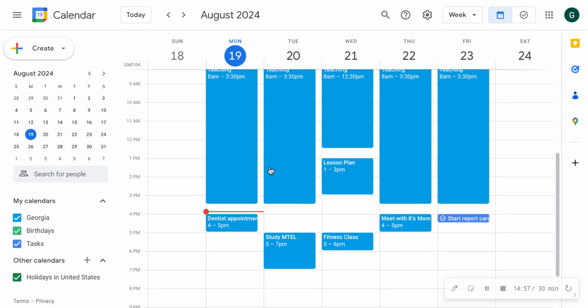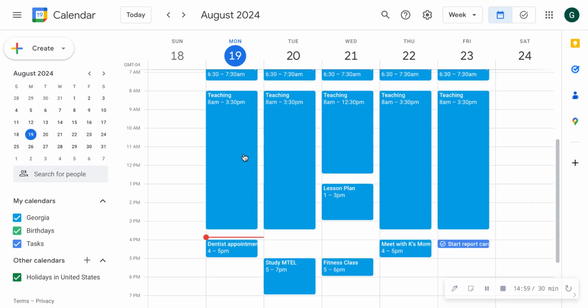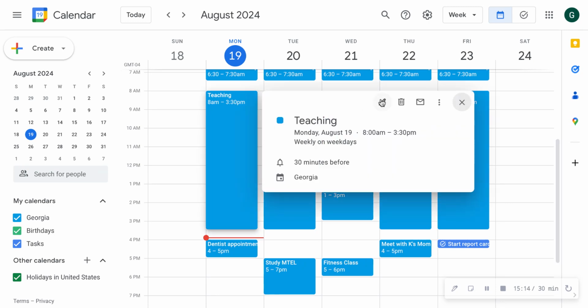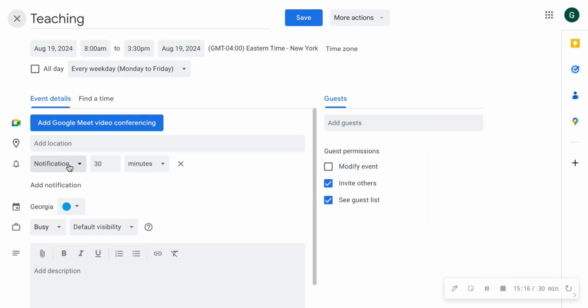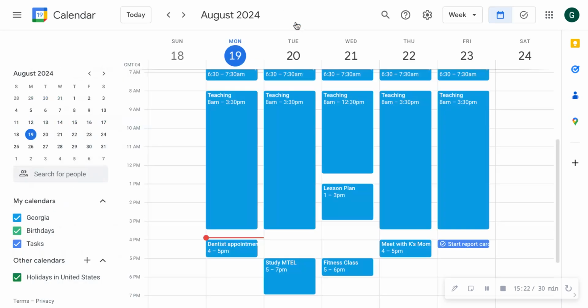So another cool feature to think about. For any of these events, you can set reminders. So you can have it remind you an hour before, 2 hours before, day before. Maybe for teaching, you don't want to get a reminder for it every day because you just know. You don't have to have a reminder. That's totally your call. You just click into it, click the little button here, and that's where you can decide if you want to get notified or if you don't want to get notified.